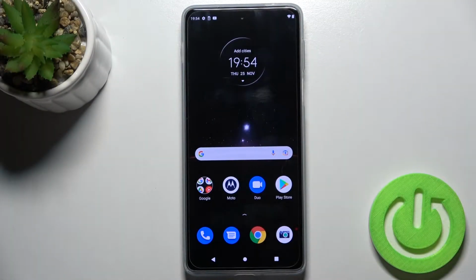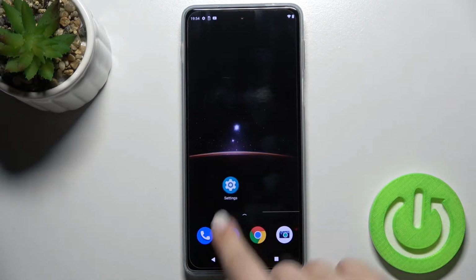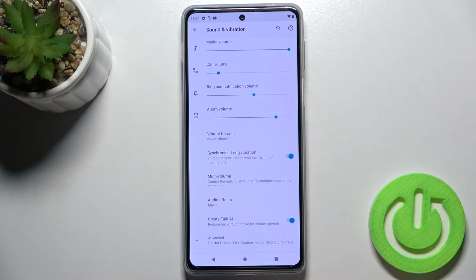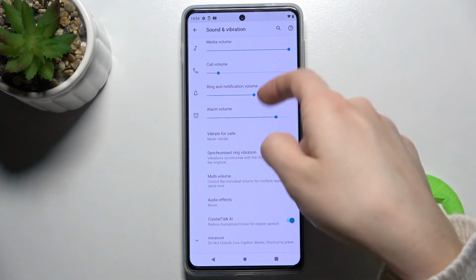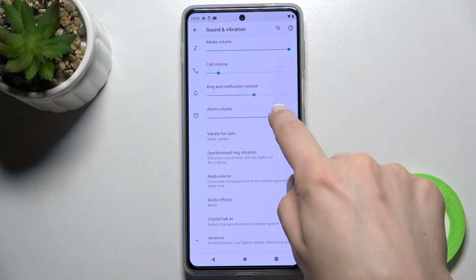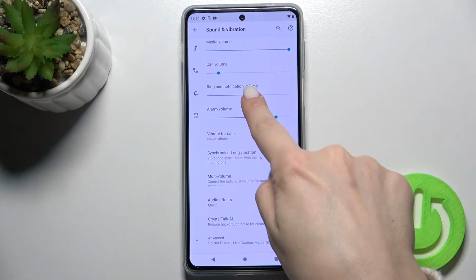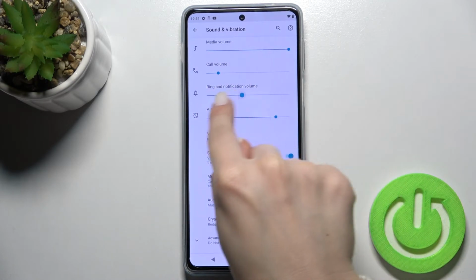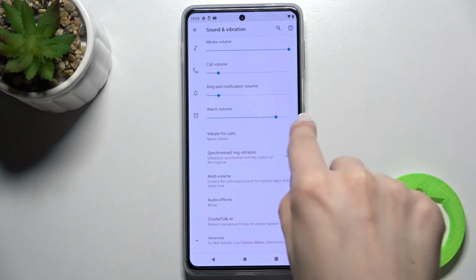Welcome. Today in front of me is the Motorola Moto Edge 20 Pro, and I'll show you how to adjust the ringtone volume on this device. First, go to the Settings app and find the Sounds and Vibration section. Right now we can see the ringing and notification volume section. To change the ringtone volume, swipe with your finger to the left or to the right side.